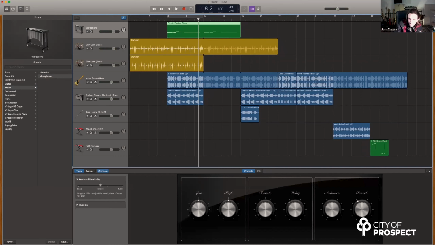We could add some delay to it, which we can add reverb. So delay is pretty much what it sounds like. Delay is the same note being repeated. It doesn't give you a lot of control over the delay here except the amount of it.